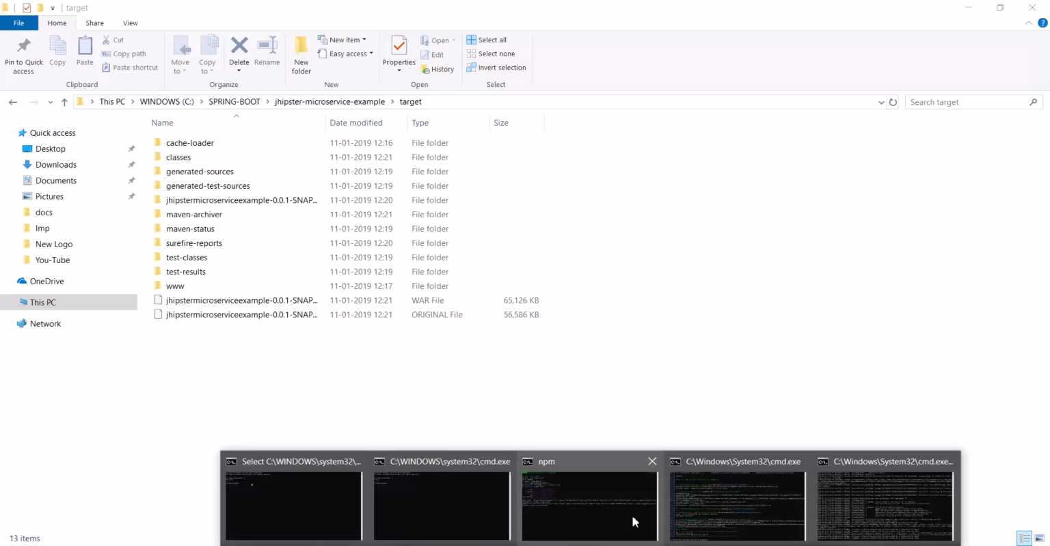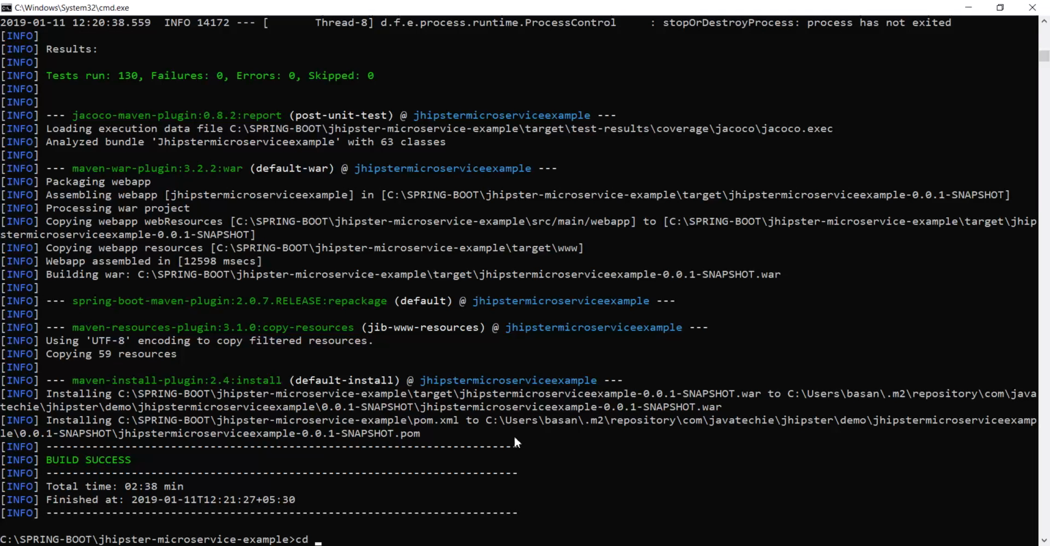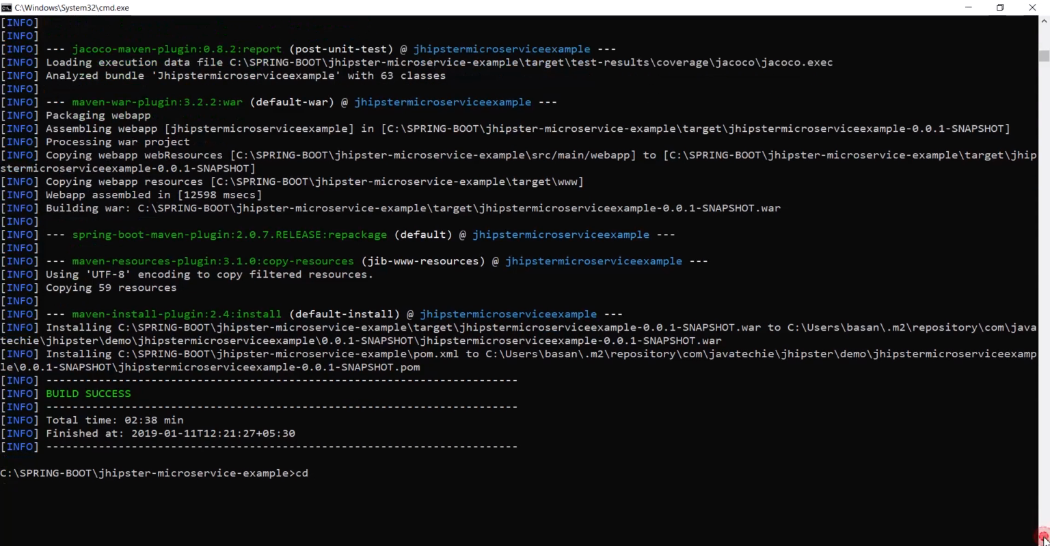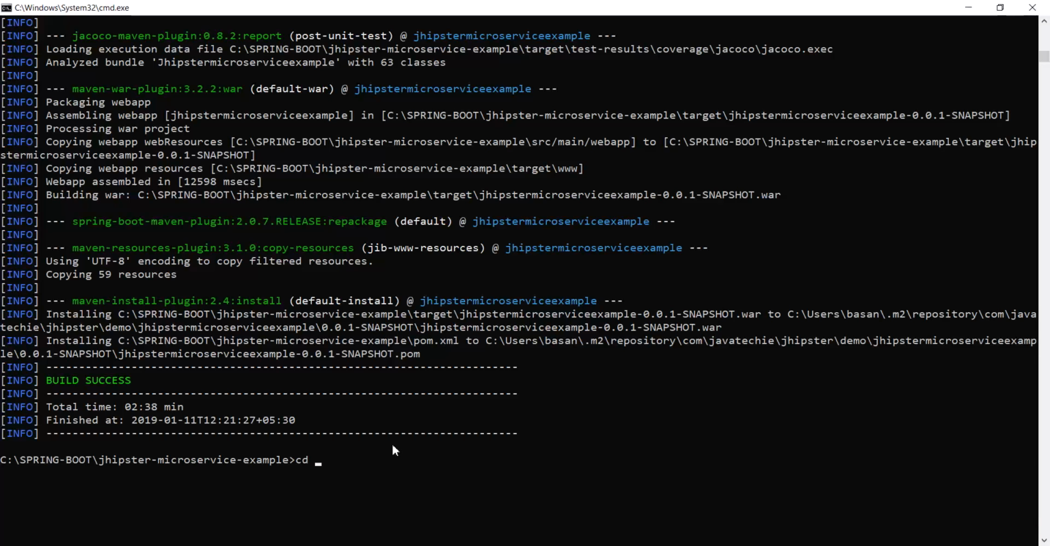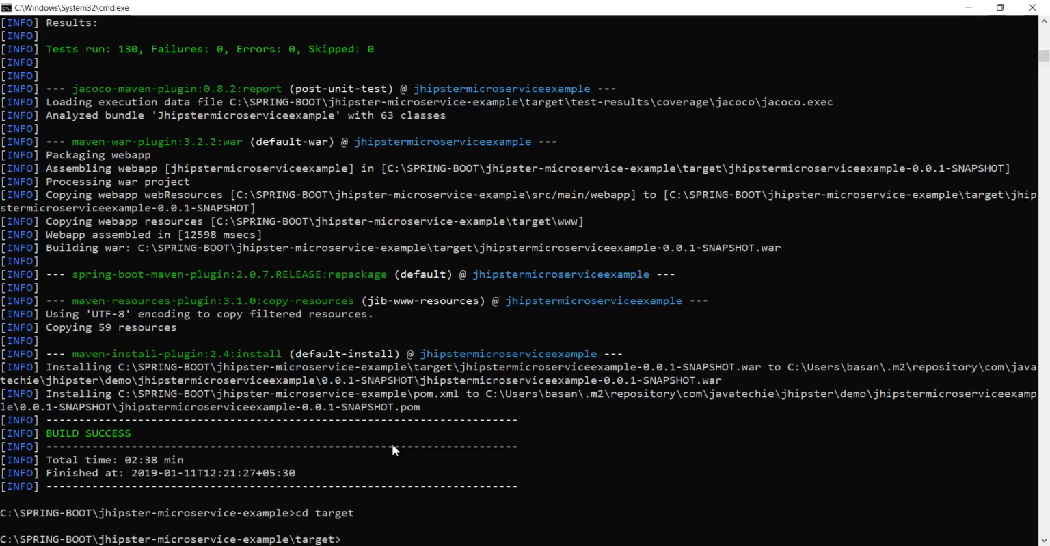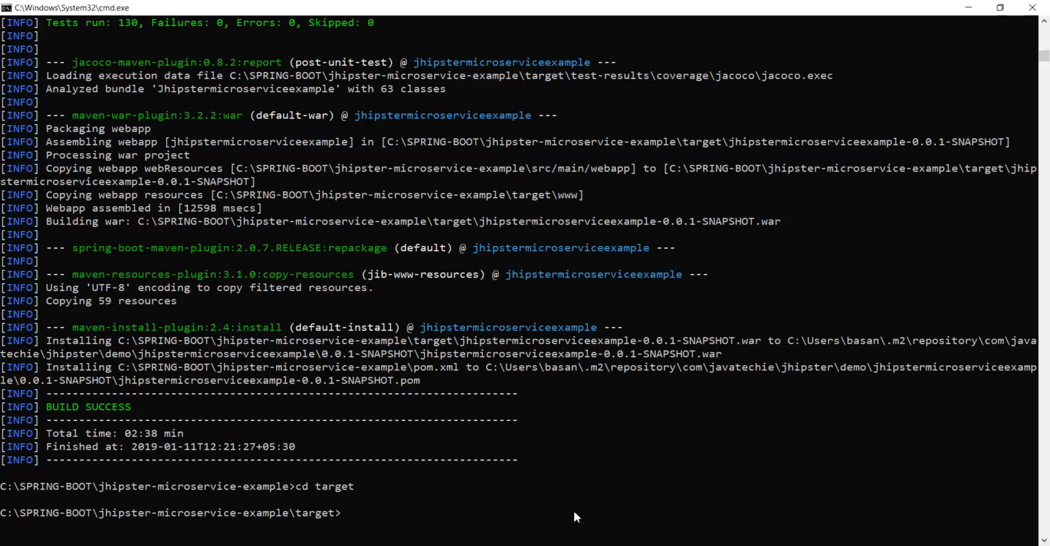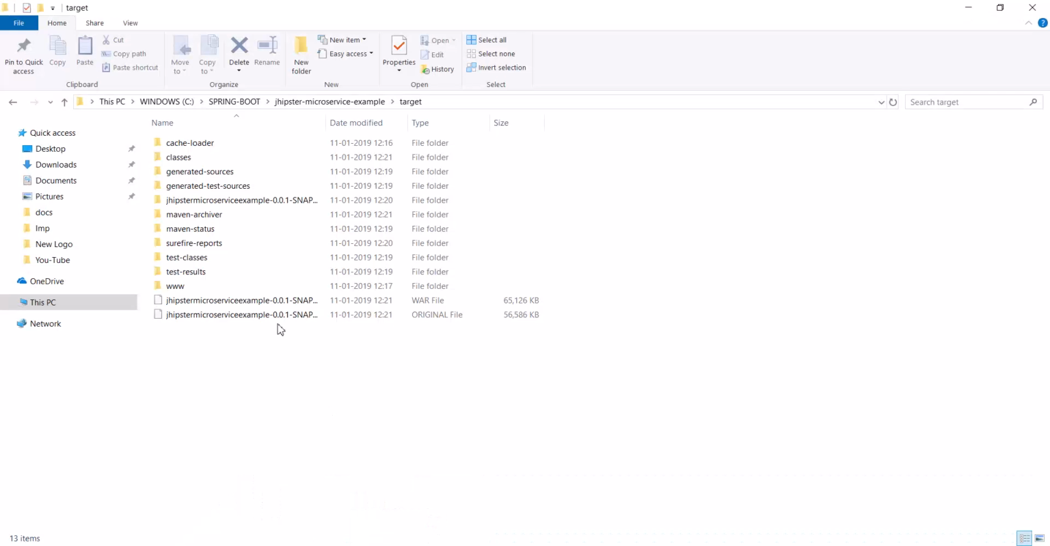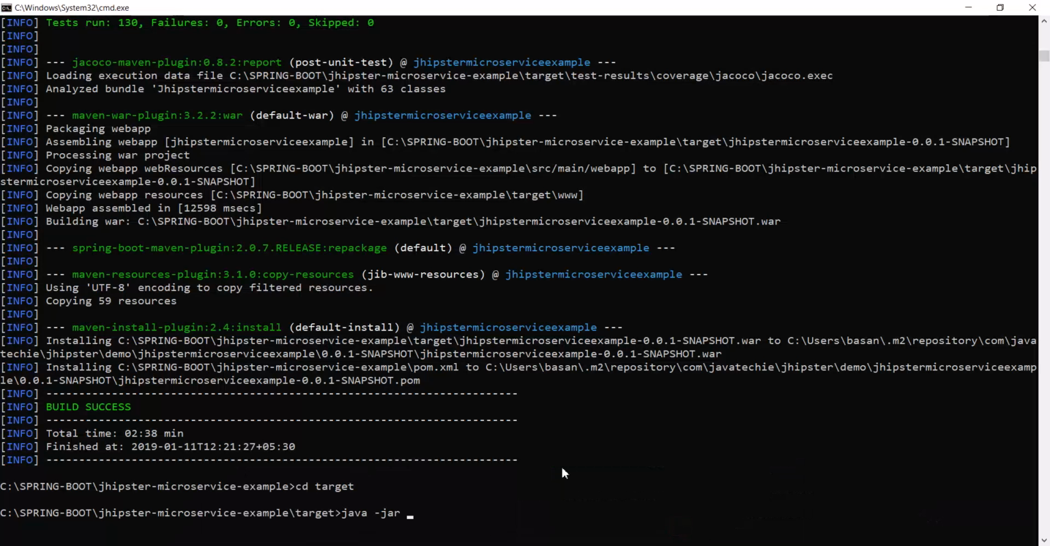Okay, so now let's move to the target folder. Okay, now just run our war, java -jar. Then what is our war name? jhipster-microservice-example-snapshot.war. Okay, now it will run our application.